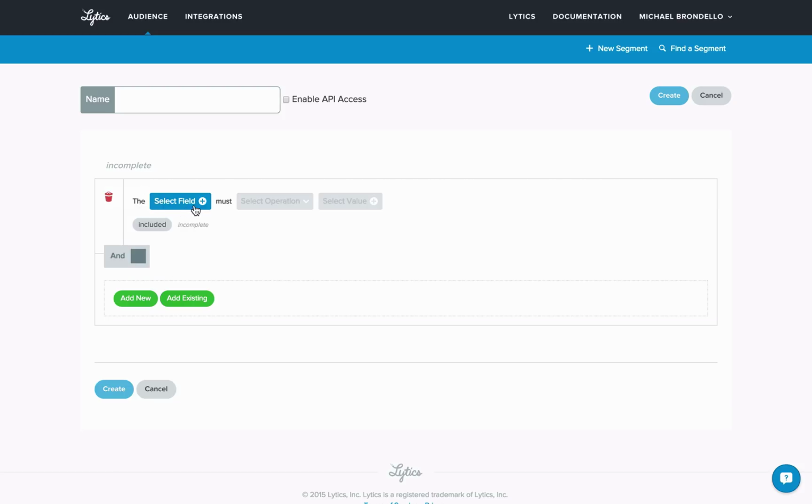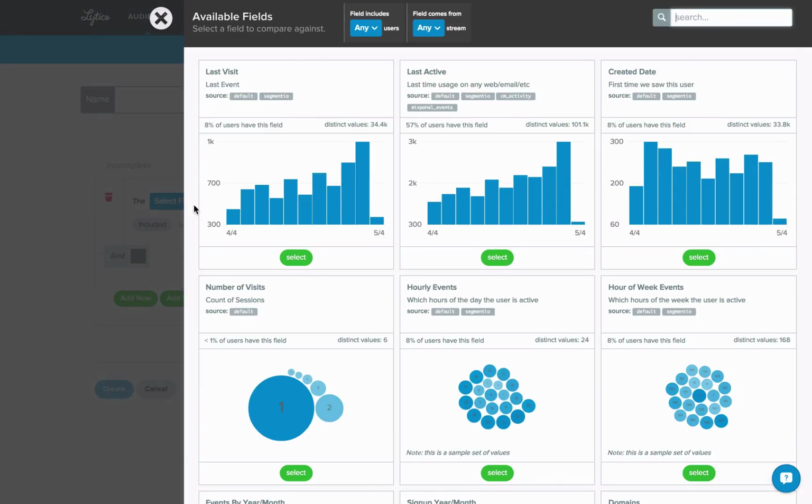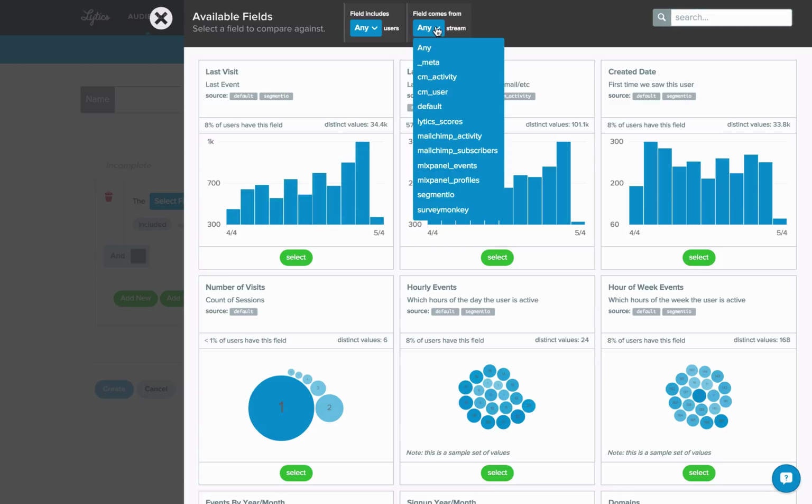By choosing select field, you'll be able to browse through all of your user attributes and select the field that is most relevant to the segment that you want to build. Up here, you'll be able to curate the data based off of the tool which your data is coming from.